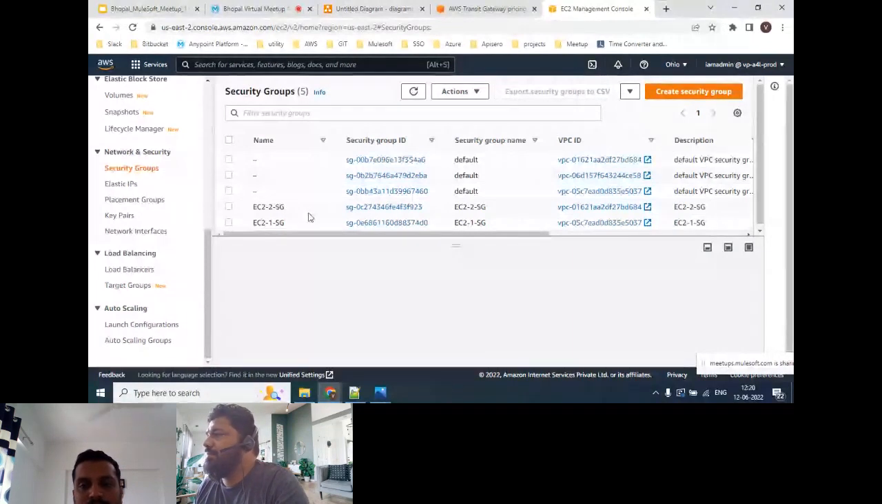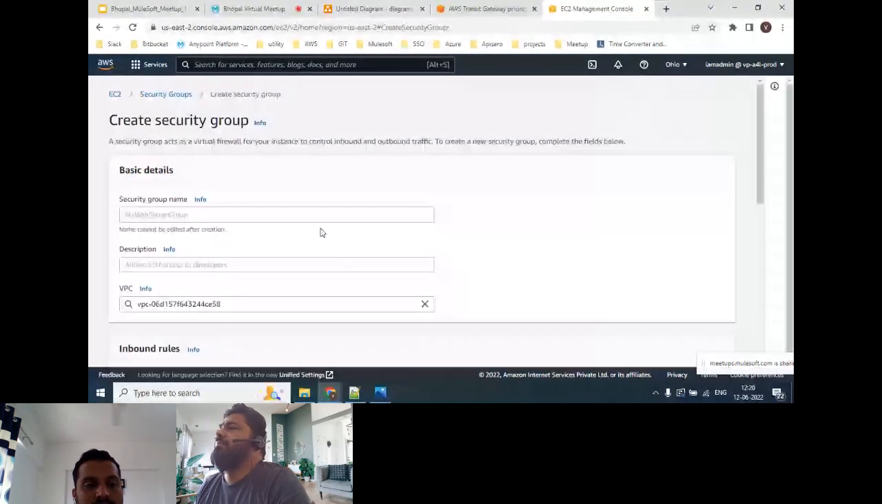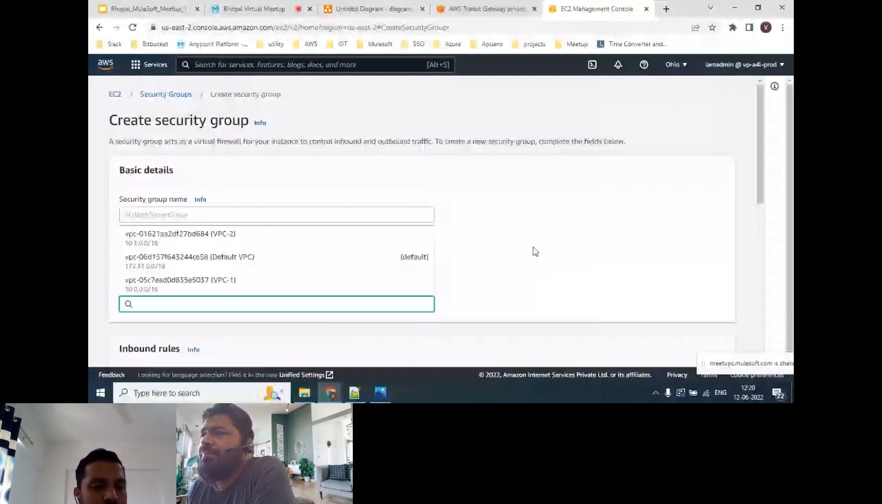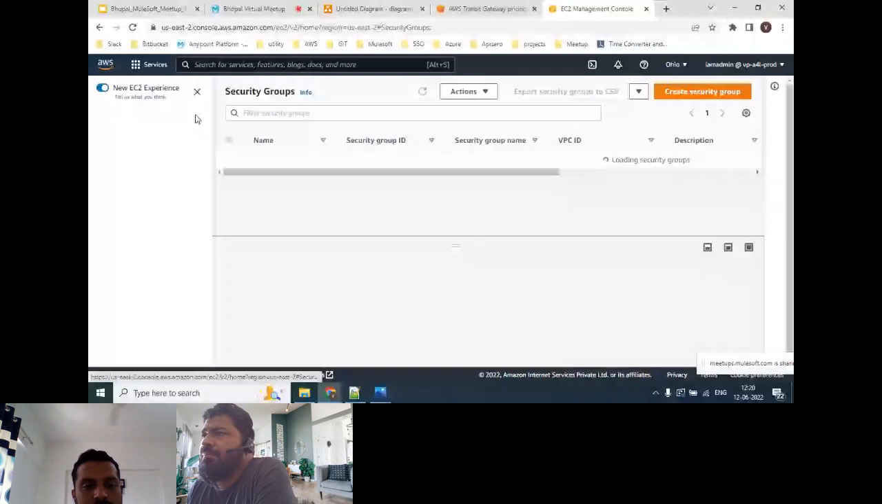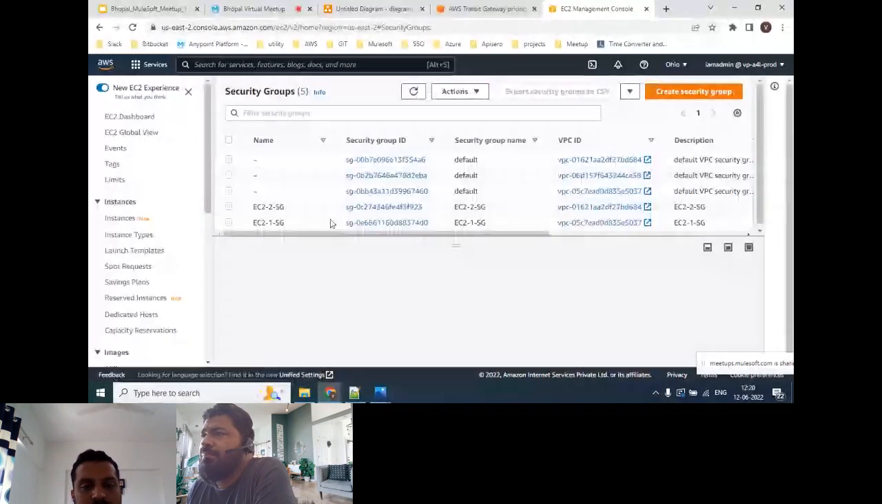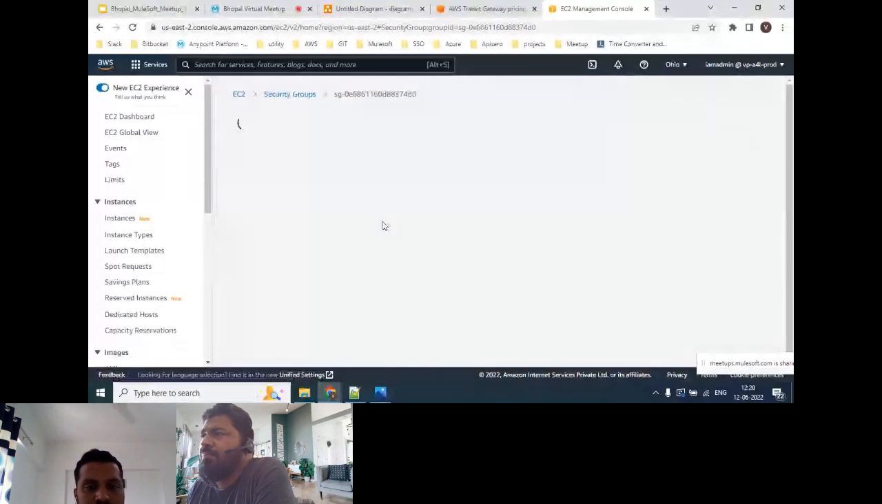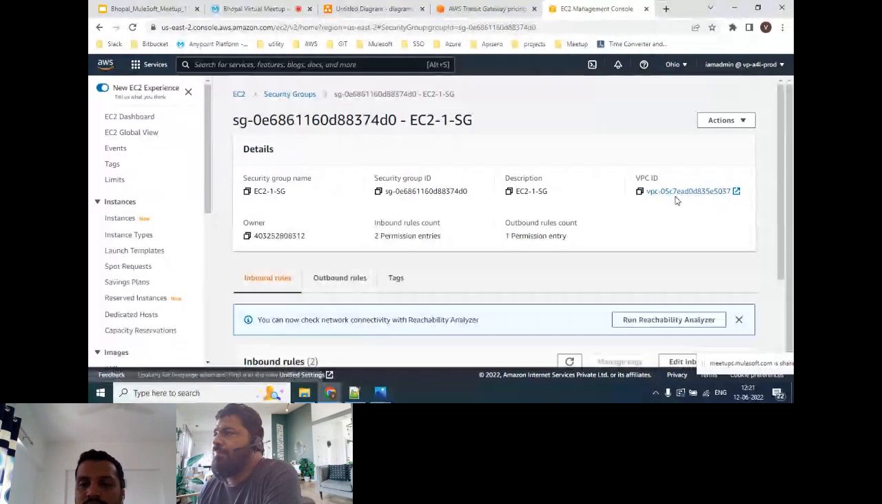So, for example, when you create a security group, it asks you for a name over here, and then it asks you for a VPC over here. So make sure that you create the first security group in VPC 1 and then the second security group in VPC 2. That's the only thing that you have to keep in mind. Okay, so that's what I've done over here. Let me just quickly open EC2 1 security group. Okay, so if you see this, this is going to point to VPC1.